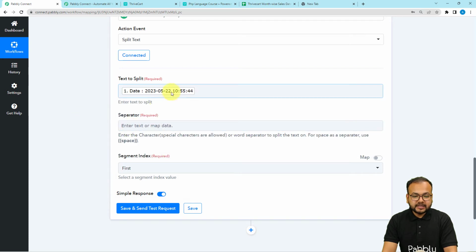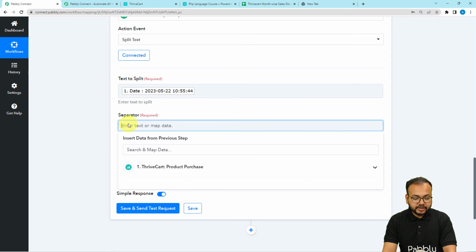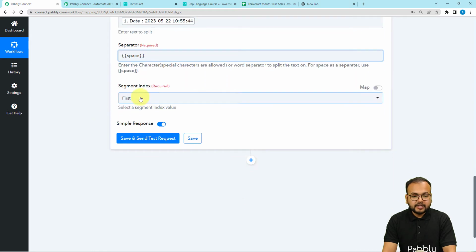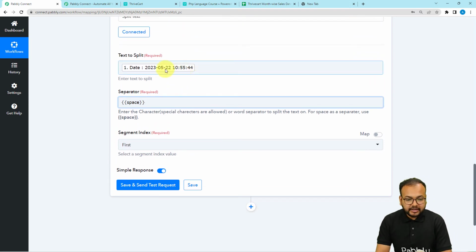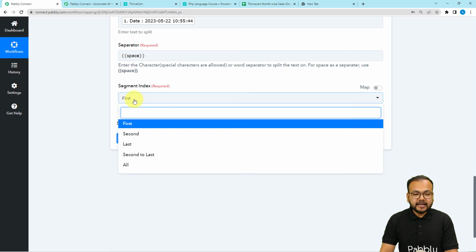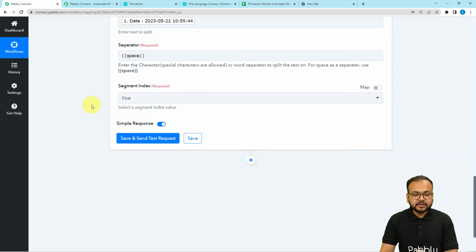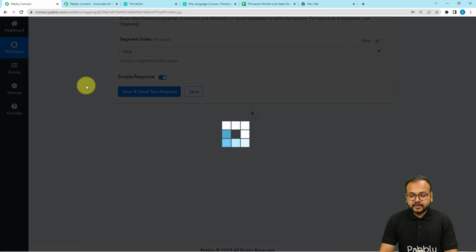Separator would be this space in between these two things. This is the date, this is the time, and here it is asking from where you want to split out the data. So I want to split from the space in between. So to put the space here, you have to use these instructions. Just copy this space format and put it here. Okay, and here it is asking for the segment index. That means which part of this string that you want to fetch out. So I want to fetch out the date only, so I'm going to use the segment index as first part. Okay, first, then click on save and send test request button.